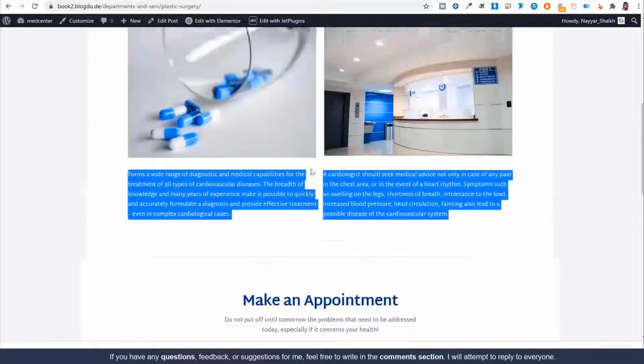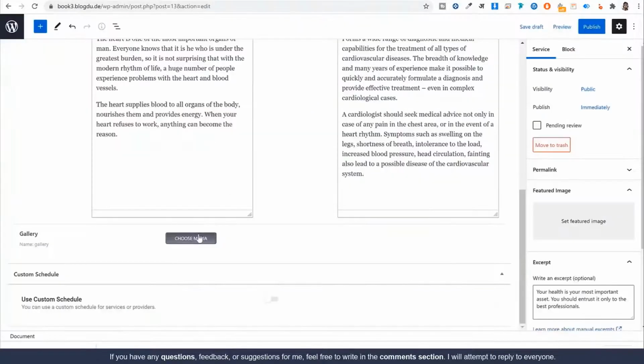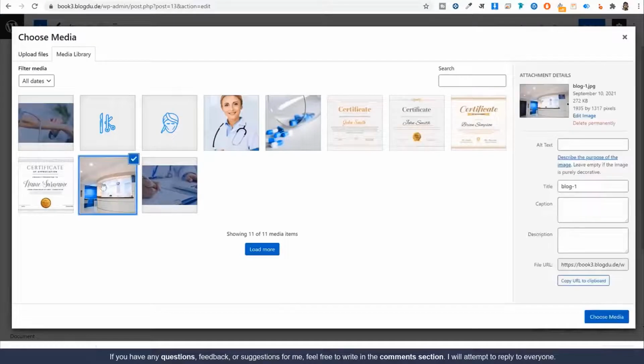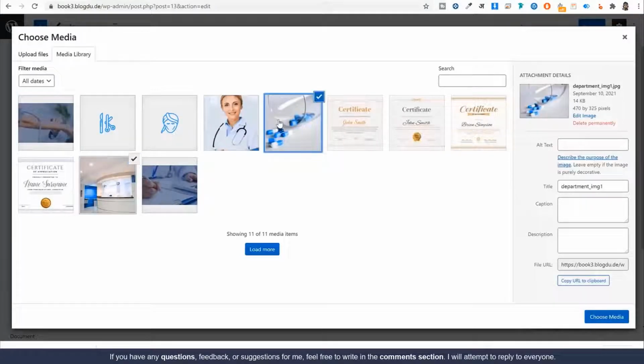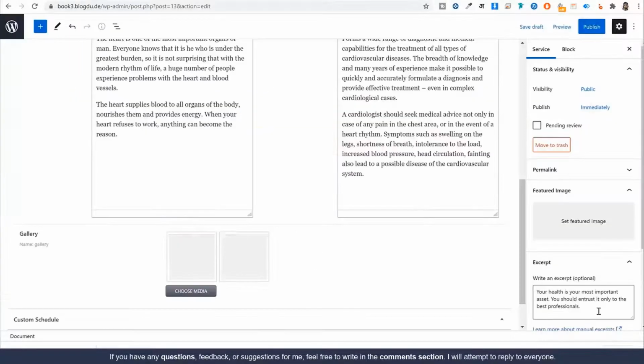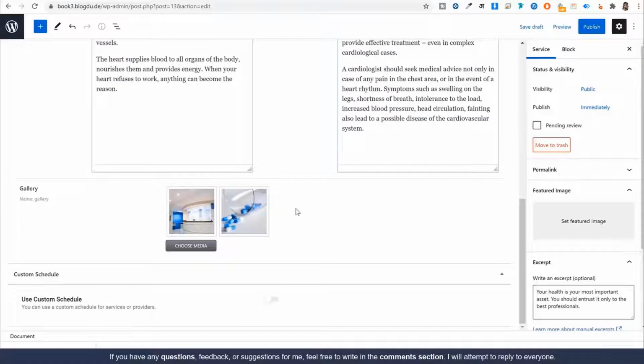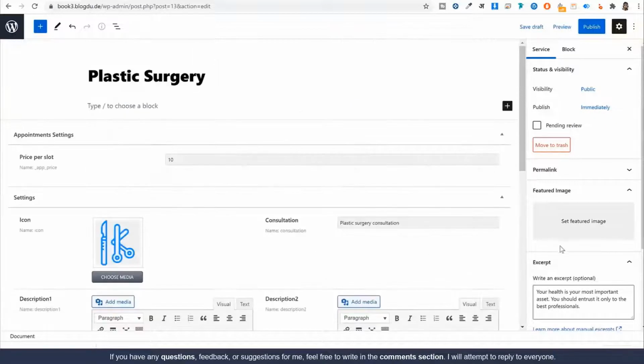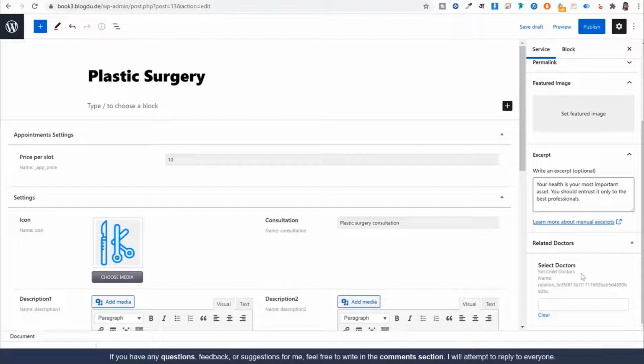Then we have the gallery images. These two images, or whatever images you want, click on choose file. Let me select these two files from here, not this, these two. Click on choose images or choose media. These two images will be your gallery images. Now at the right hand side, we have added this excerpt. Now we also need to select a doctor for this service, but we have not yet created any doctor, so we can do that later on.